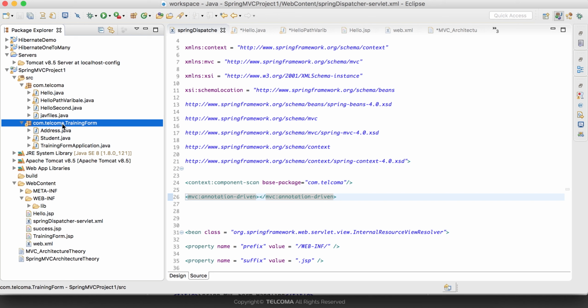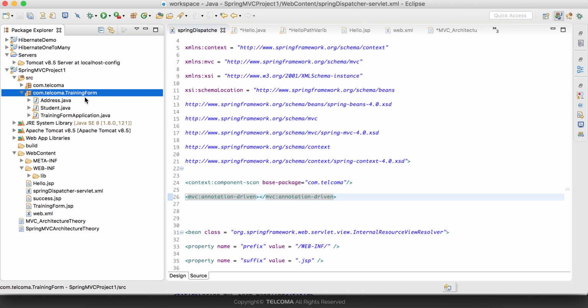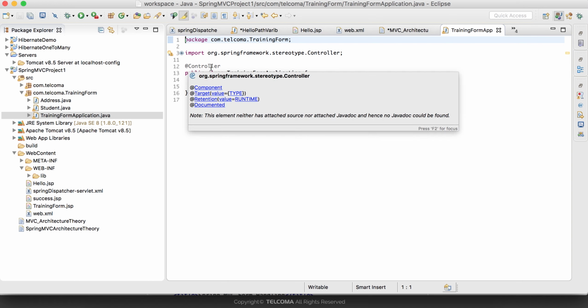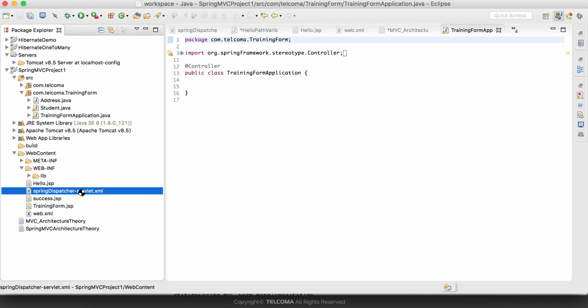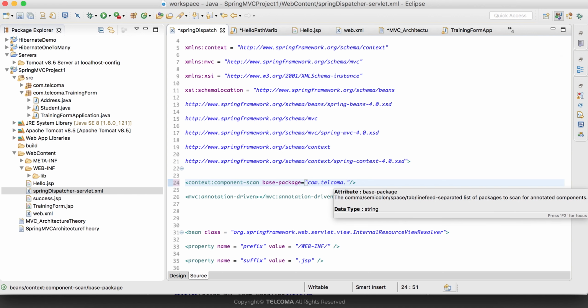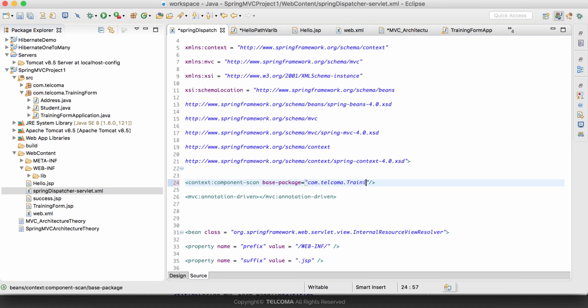So I've created another new package, that is trainingform. This will just handle my training form application, which I will be developing now. And we have a training form application. This I have marked as a controller class. So the first and foremost change is that in this dispatcher servlet, the package which needs to be scanned is trainingform. Now it will scan this package and load all its controller classes. So let's go one by one.